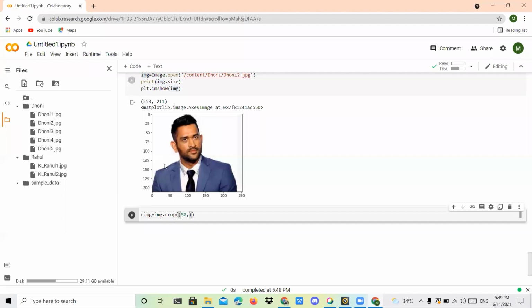Then the next one is the y-axis beginning. I'm going to take it as 25, because I'm going to cut this particular face alone. The third coordinate should be the x-axis end position. It may be 140 or 150, so I'm going to give 140. After that, whatever size we want, we can change it also. For the y-axis, it may be 115 or 125, so I'm going to give 115 first.